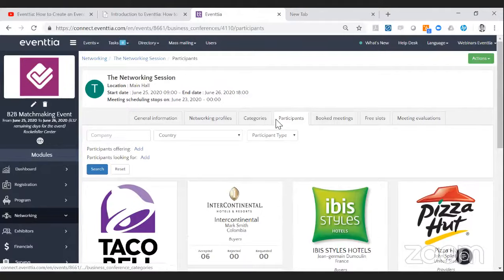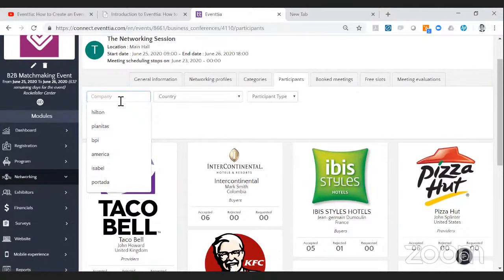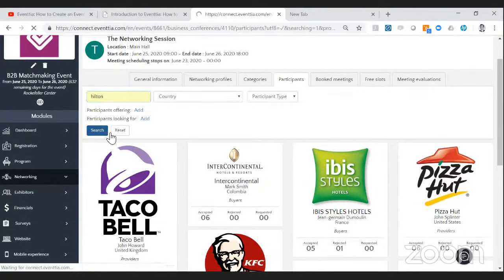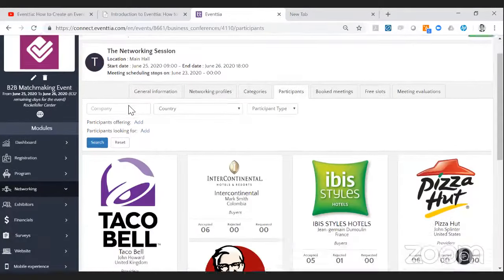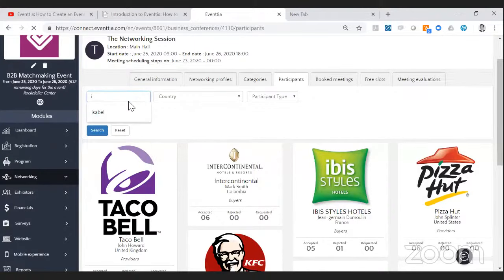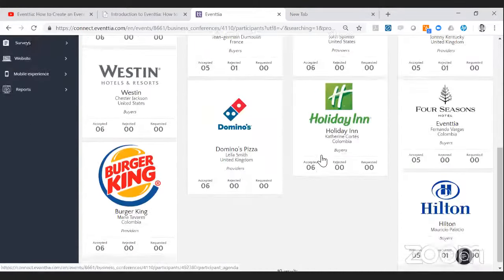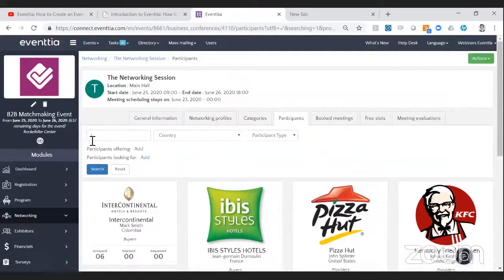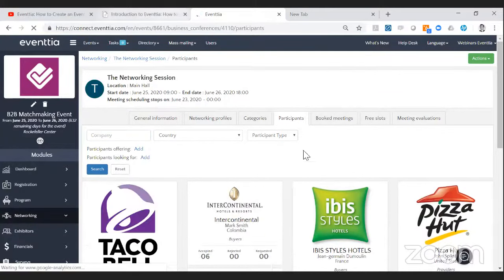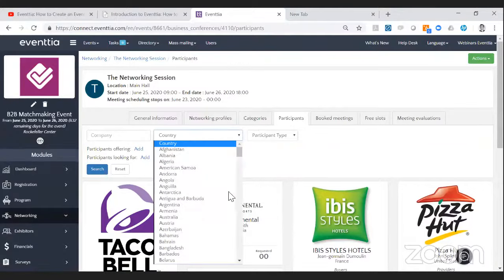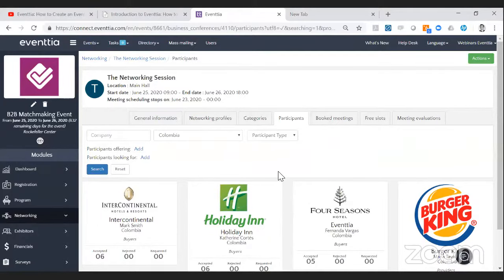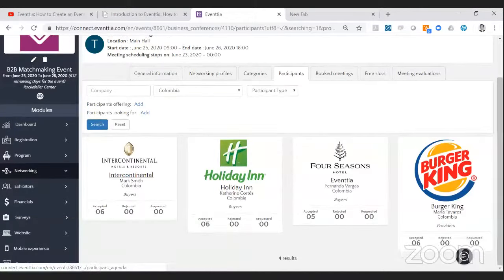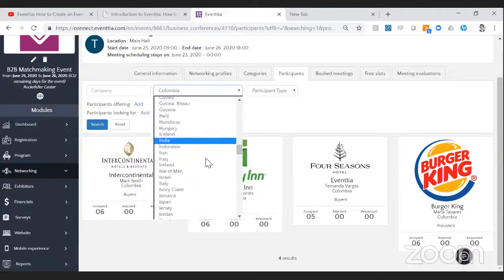So you can come here to participants and search for the companies. So for instance, I can put Hilton and click on search, and I'll get Hilton by name. Or I can just put like I and see how many have an I, and I'll get all these I's. Okay. I can always reset when I want it to be on the main screen. I can search, for instance, which country they're coming from. So let's say how many companies are coming from Colombia. So we have here 4 companies that are coming from Colombia.